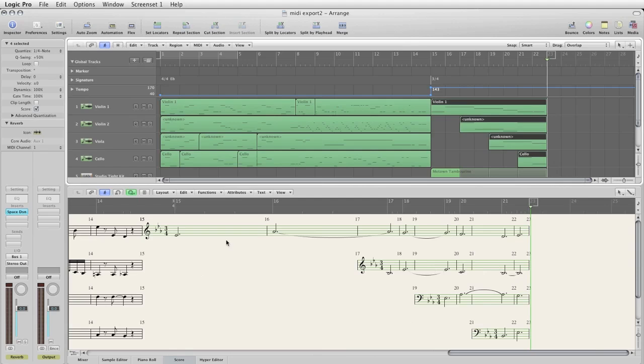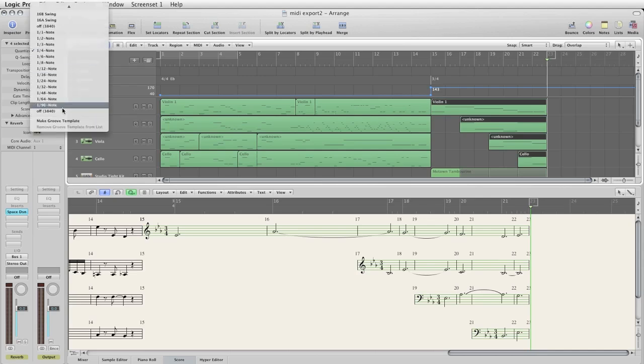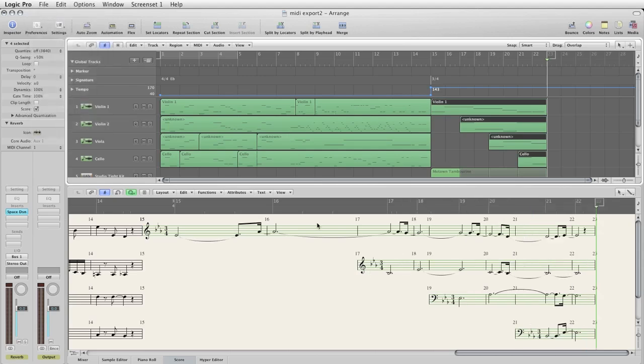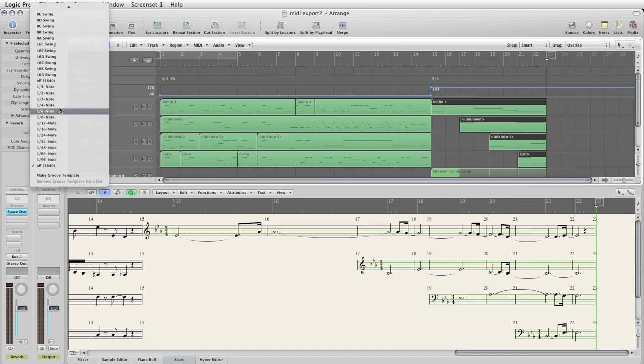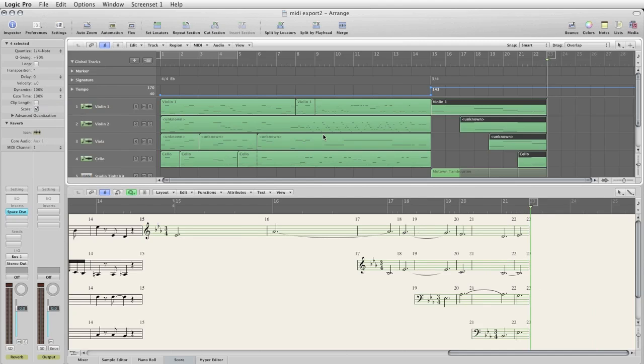And we've got nice, beautiful dotted halves. That's good, but what we want to do is actually freeze those things because these are non-destructive, meaning that I could unquantize it and it would get right back to the way it was originally played. So we want to freeze those in preparation for exporting the MIDI file.